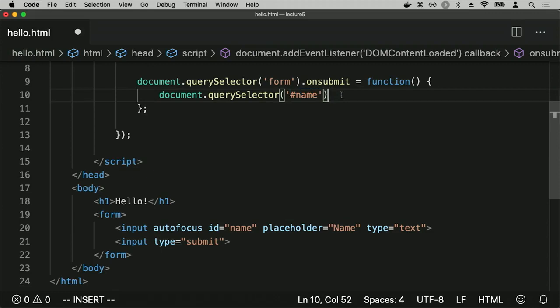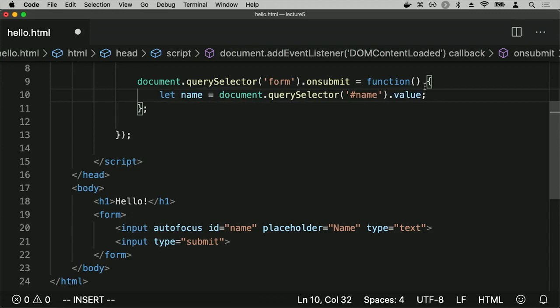Once I have that HTML element, what I want is what the user actually typed into that input field. And it turns out that if you have an input field in HTML, I can get access to what the user typed in by accessing its value property. Value is a property that refers to what the user actually typed in. So I can say .value. And I'm going to go ahead and save that inside of a variable. So I could say something like let name equal whatever the user typed in.